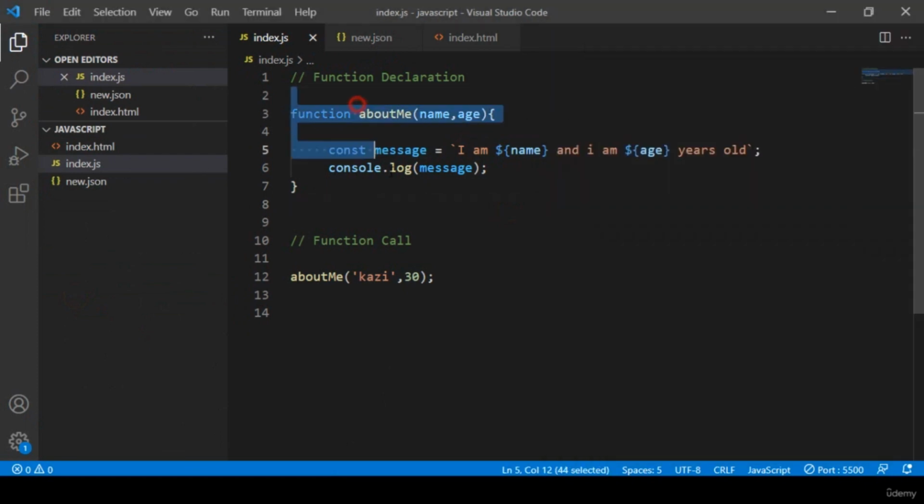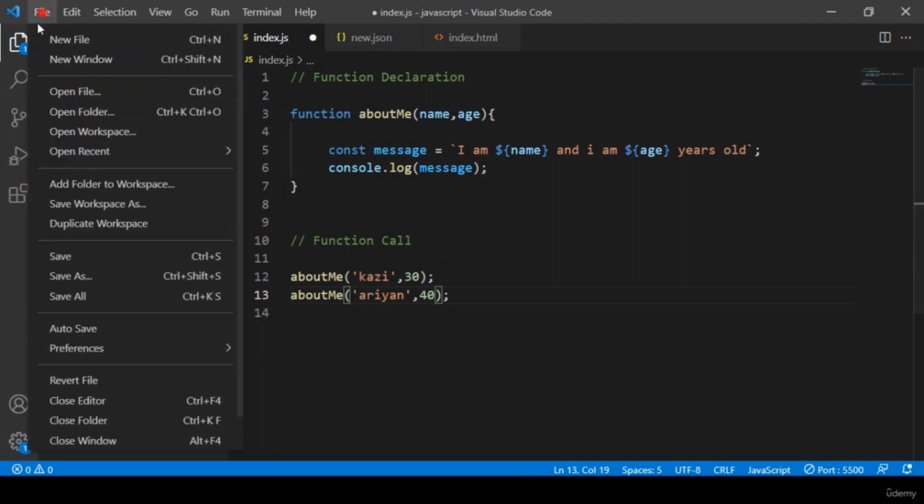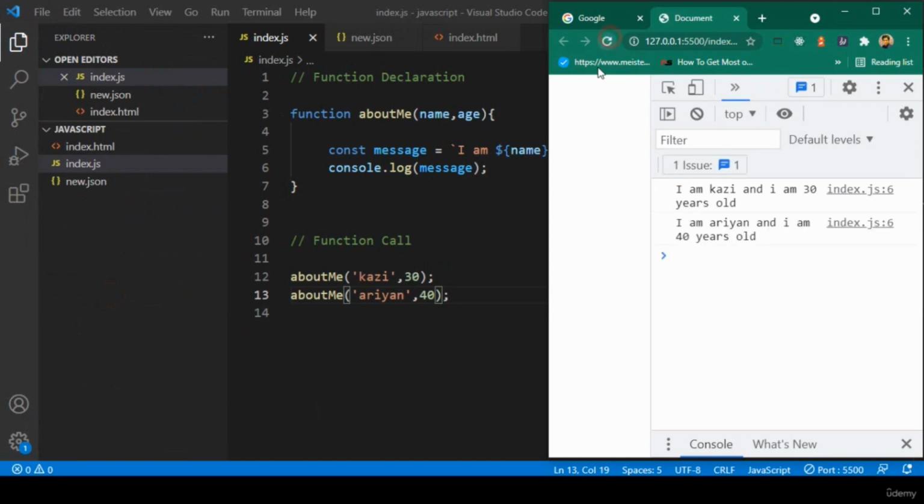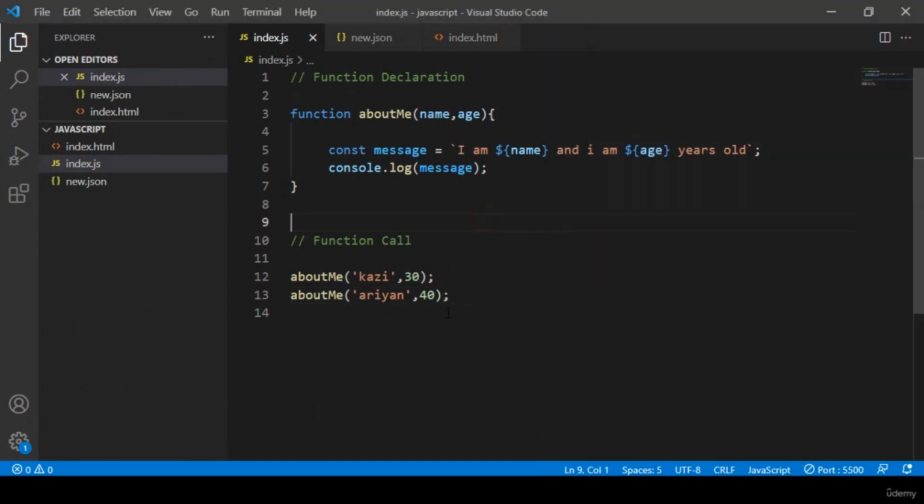So using that function is very easy. If you want to run it another time, you can run it with a different name. Like I name it Aryan, and I make the age 40. Now that should print another one. If you click Save All and refresh, you can see it now shows "I am Aryan and I am 40 years old." Okay friend, I hope it's very clear to you.